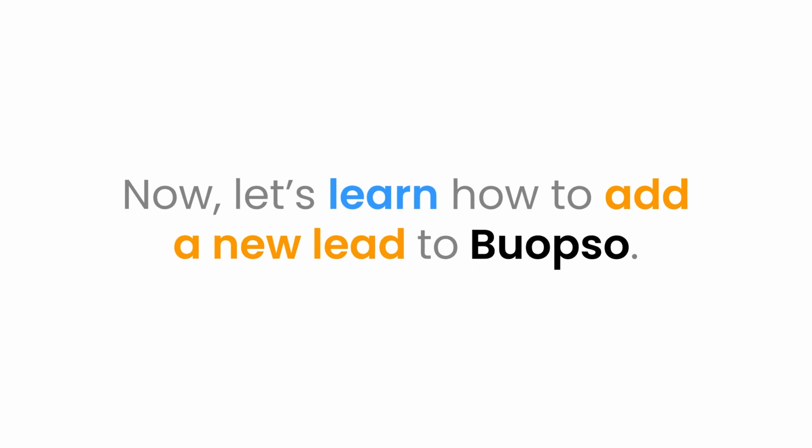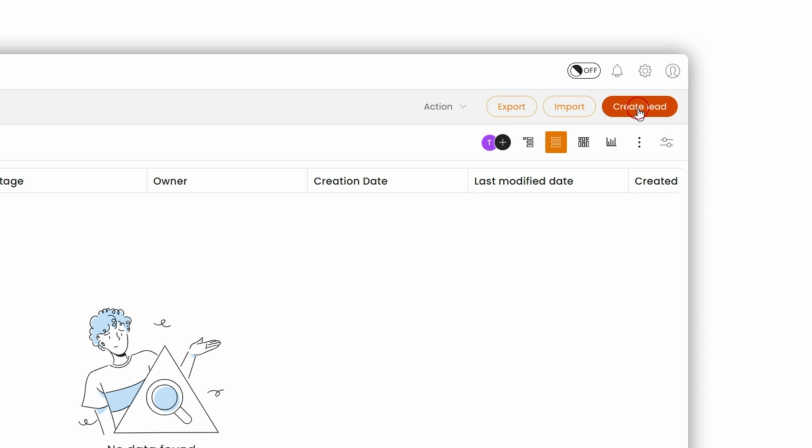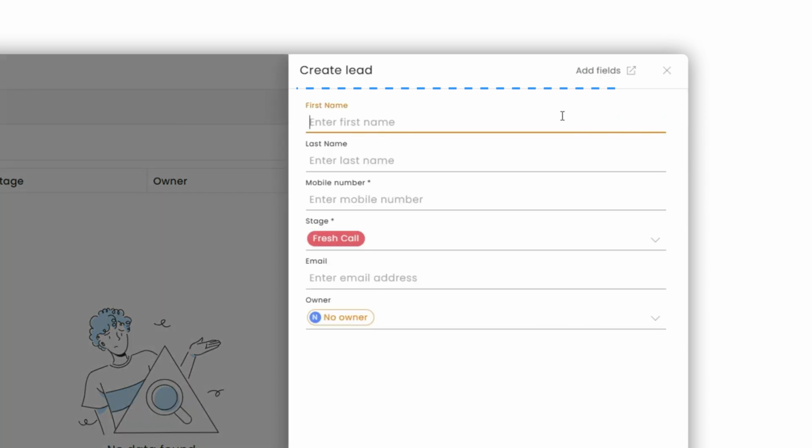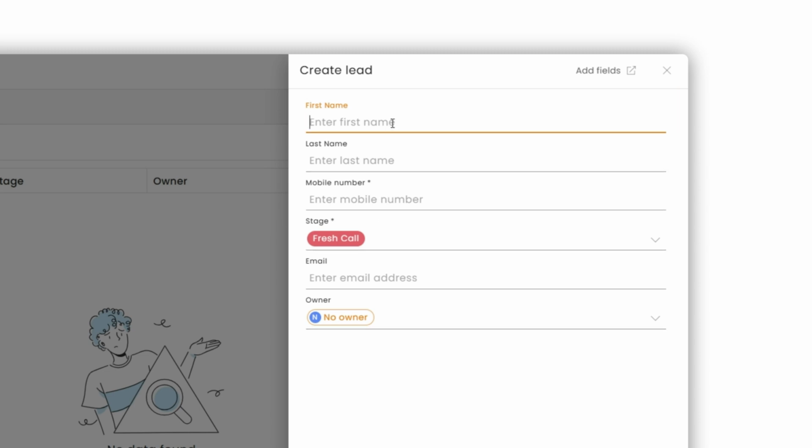Now let's learn how to add a new lead to Buopso. To add a lead, simply click on Create Lead. Here you can enter the details. Let's start with the basics. For the first name we will enter Mark, and for the last name Smith. For mobile number, let's enter +1 555 123 4567.